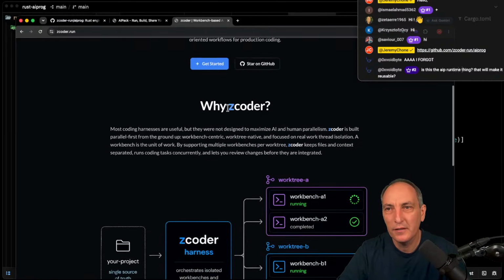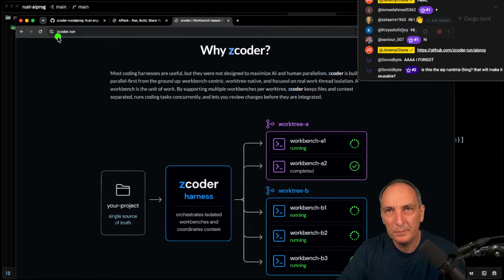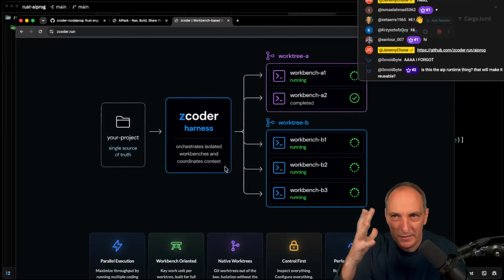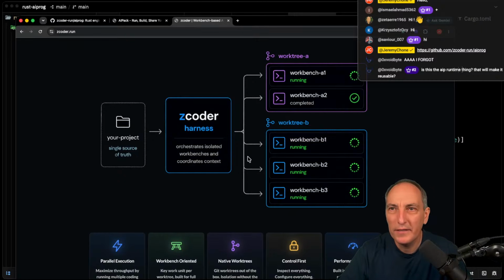a parallel first, zcoder.run. And right now, the code is barely functional. There's nothing. It's not about coding right now. It's just like a shell. But the goal here is to have AIProg, such that when I ask the AI to do anything, it will be always a program. There's no tools.